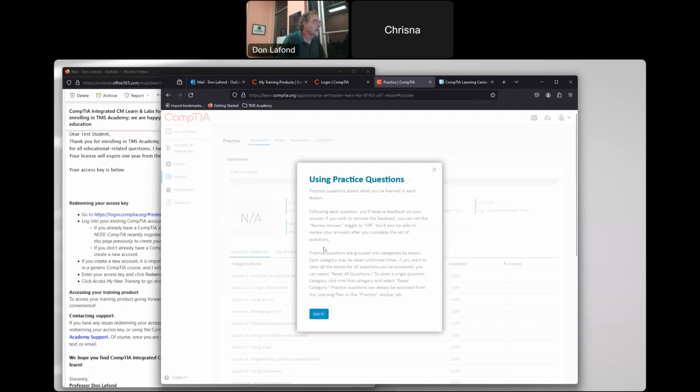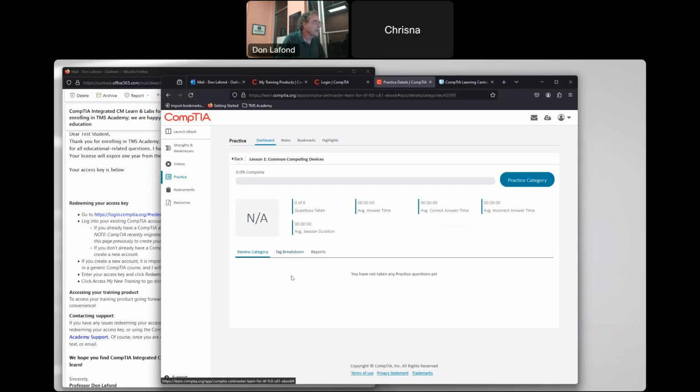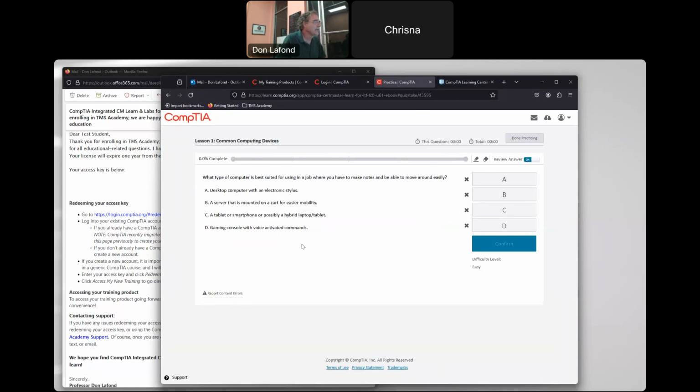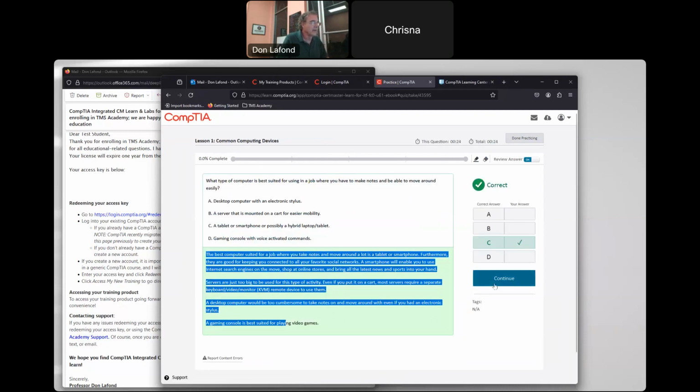Now, here under practice questions, they're set up by each different lesson. So for example, you click on lesson 1 after you go through, and then it'll ask you some questions. What type of computer is best suited for using in a job where you have to make notes and be able to move around easily? A desktop computer? Well, if you're going to move around, it's kind of hard to carry. So is a server. Tablet, that's great. A gaming console, obviously, this is for gaming. You're not moving around while doing that. So the answer is C. Confirm. It'll say I'm right. It'll explain underneath why. Then you go to the next page.